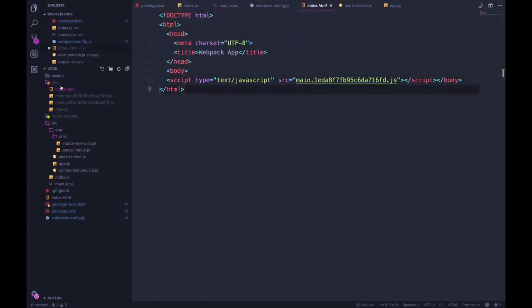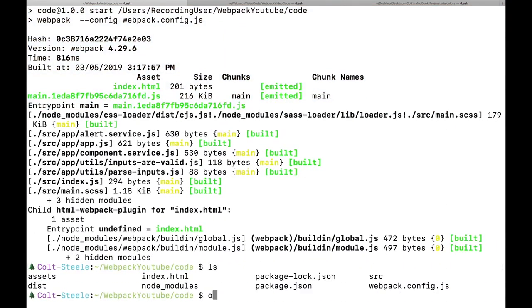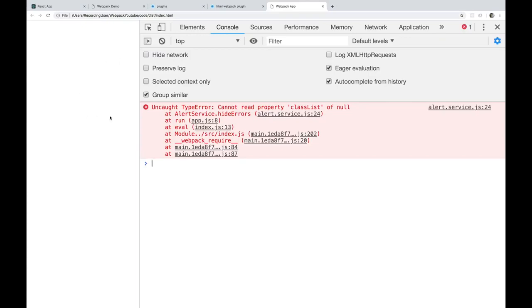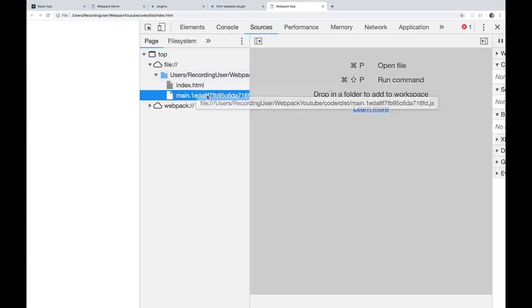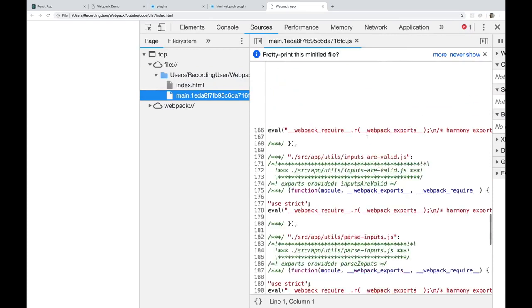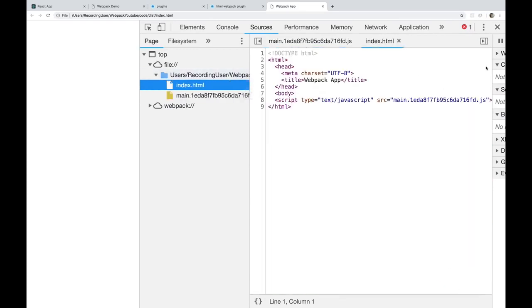I need to open this file from my dist directory. So I'll just do it from the terminal. I'll do open dist/index, and we have a problem. There's no content on the page. Our script is here, as we saw, or as I talked about. So that part is working, but what about our HTML content?